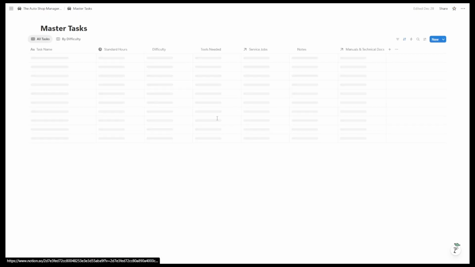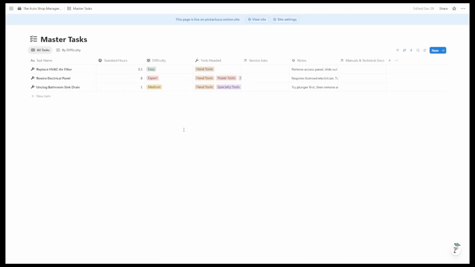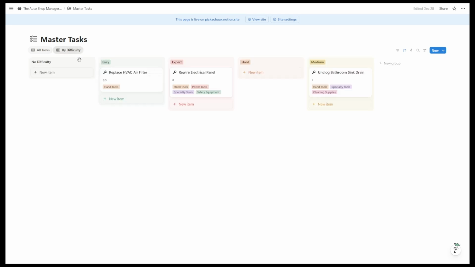Next is the master tasks. Here is where you're going to be storing your master tasks. You can add a manual, link it to the manual and technical docs, or link it to a specific service jobs, and you can see your master tasks by difficulty.